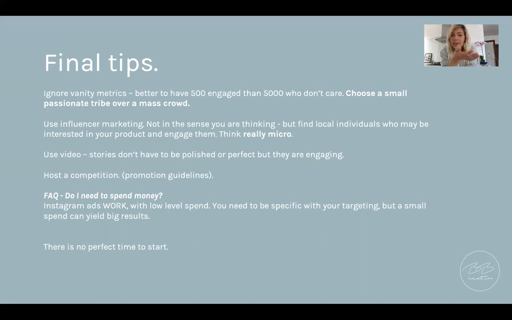So every single person who sees your content should find it valuable to them in order for it to be shared wider. So it's actually better for you to have 30 people who care than 200 who are a friend of a brother who you got to like your page, because then liking your page is not enough. They need to be engaged. So choose a small, passionate tribe over a mass crowd. And on that level, yes, use influencer marketing. I know I said at the start of this, I'm not here to preach influencer marketing as it's now known, but think really micro.